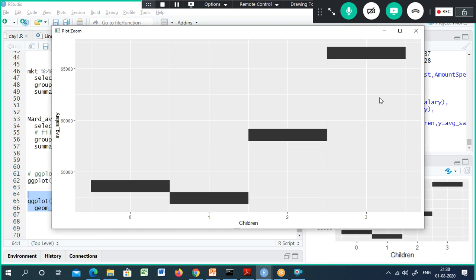Though the number of customers was more, those customers do not have kids. The number of records is high, but the average spend is less. But when you look here, that is average salary, not spend, okay? When you look at the customers who have more kids, their average salary is more.